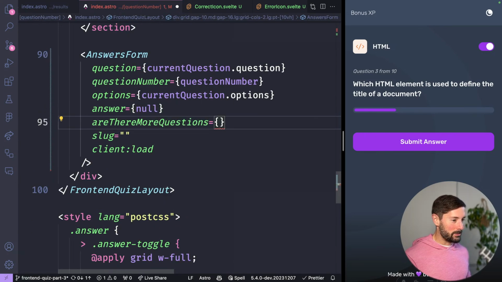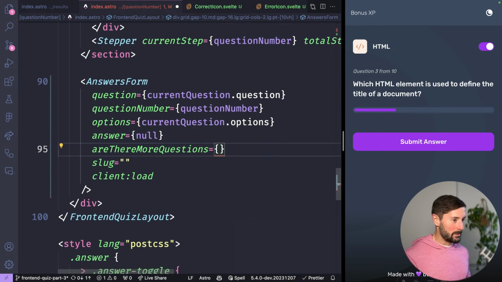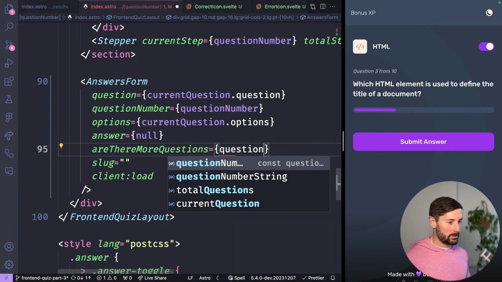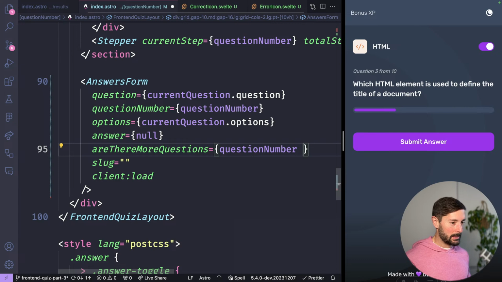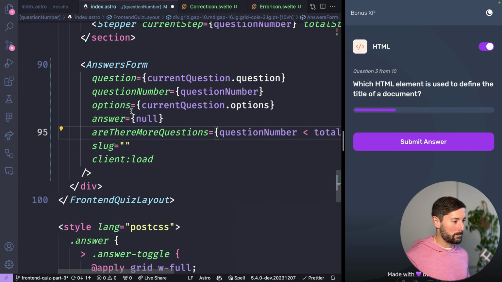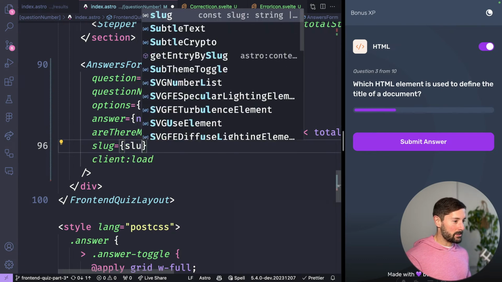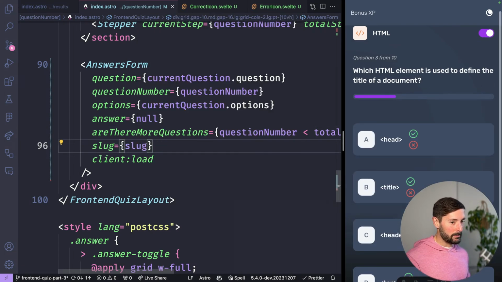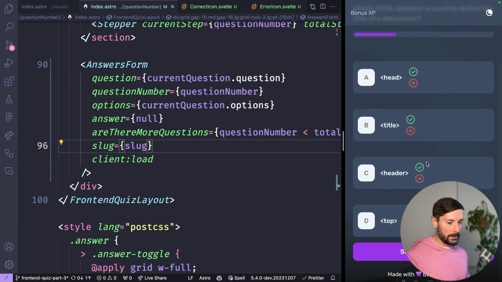Are there more questions? Well, that's question number. Is it less than the total questions? The slug is the slug, and maybe that's it. All right, we're getting somewhere.